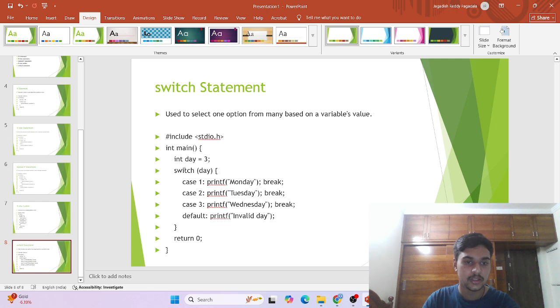So the input is given as day 3. So it's going to print Wednesday. The output is going to come Wednesday. If you print 4 or 5 in this code, it's going to show invalid day. So I think you understood from this.